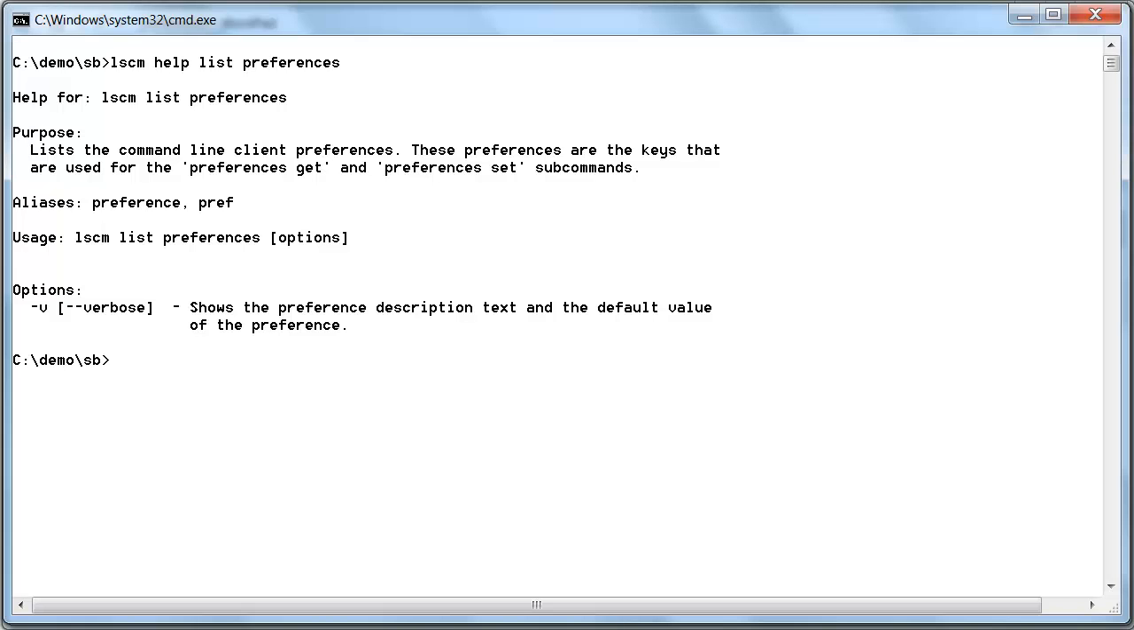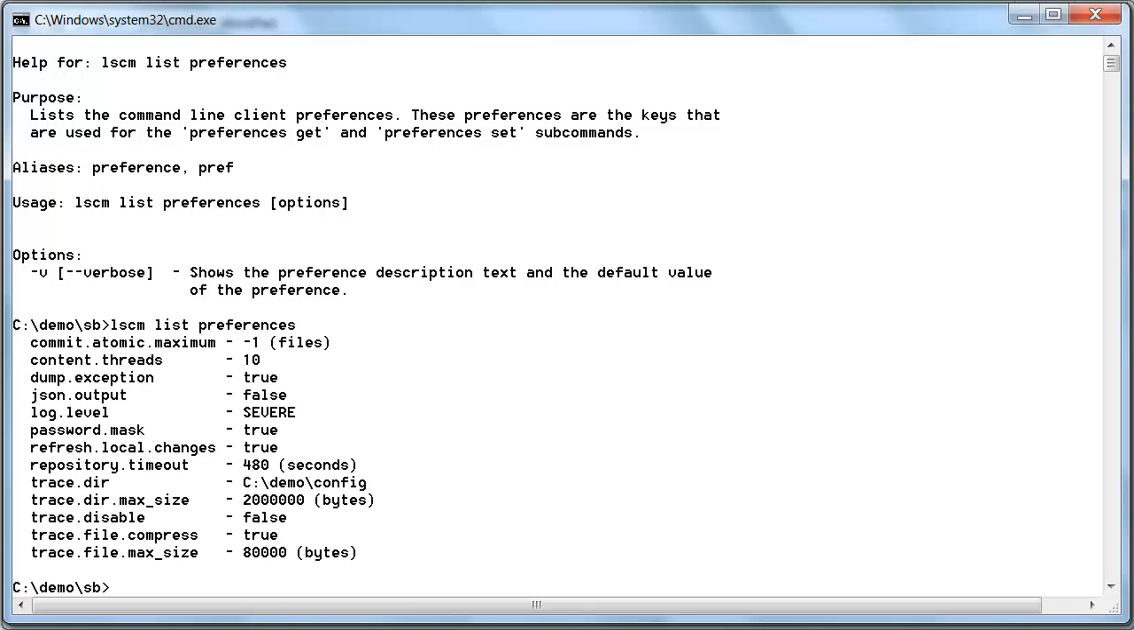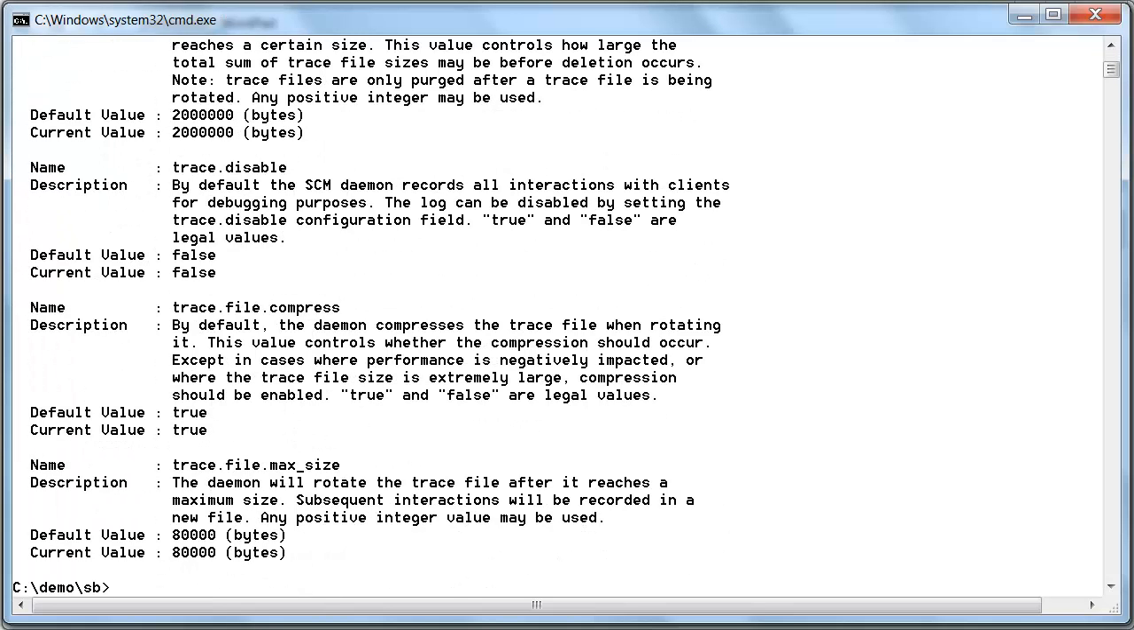You can list the preferences persisted in the preference.properties file by using the list preferences command. Here you can see the complete list of preferences that are currently used with the command line client. List preferences command supports a verbose mode where it lists the preferences along with their default values and a description text explaining the purpose of the preference.